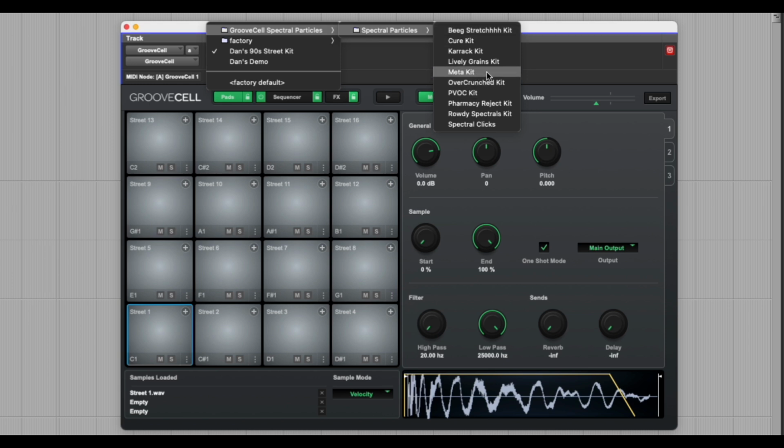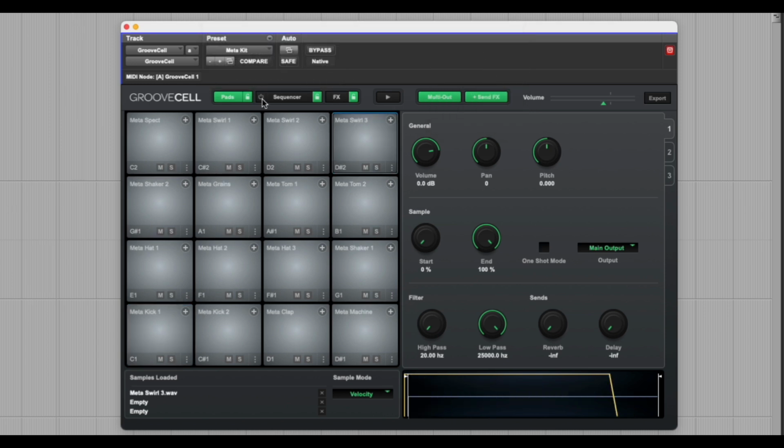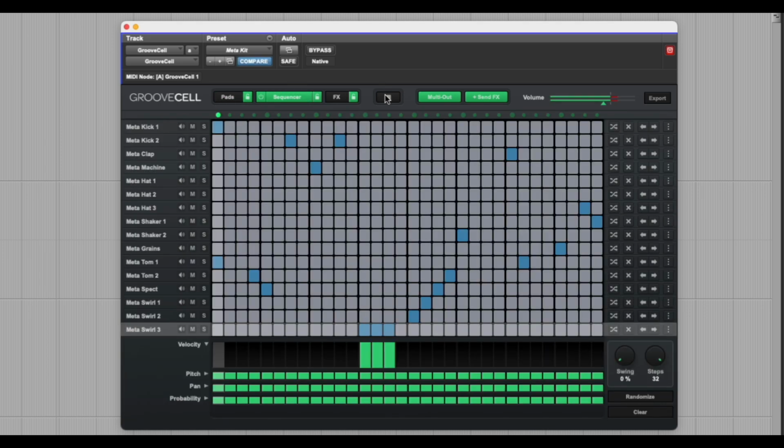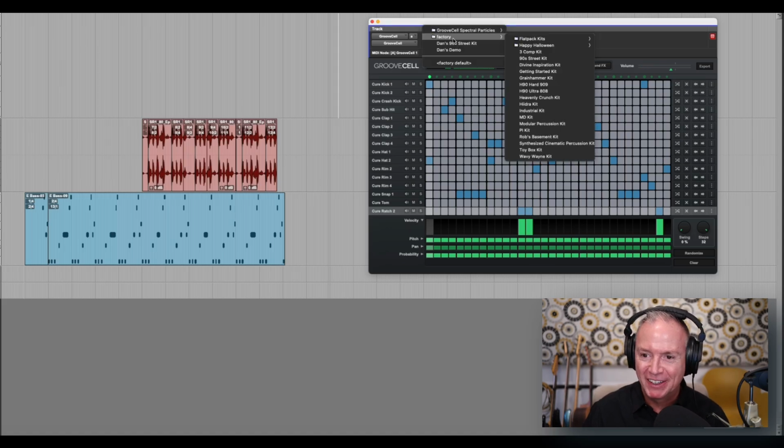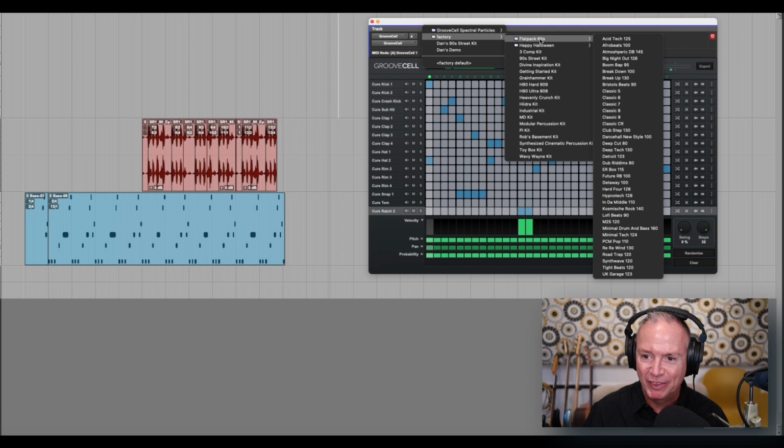Let's try the Meta Kit. Let's turn on the sequencer. Okay, let's try another folder. In their factory folder, their flat pack kits are usually pretty fun.